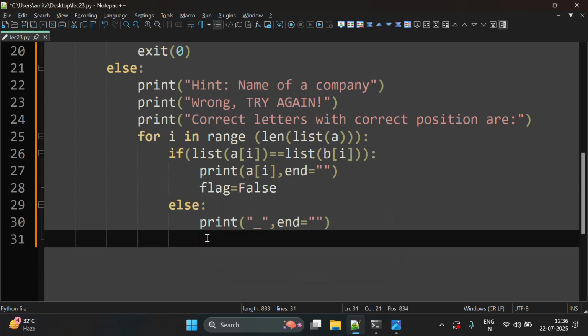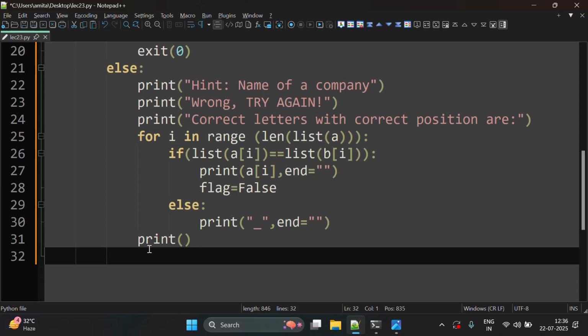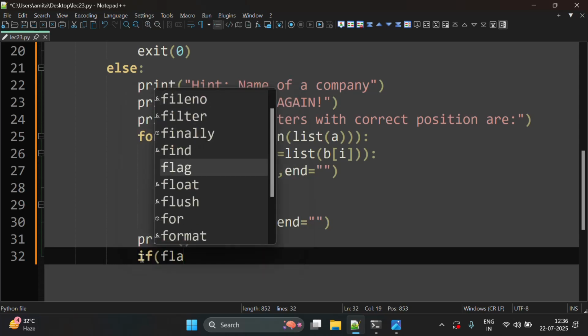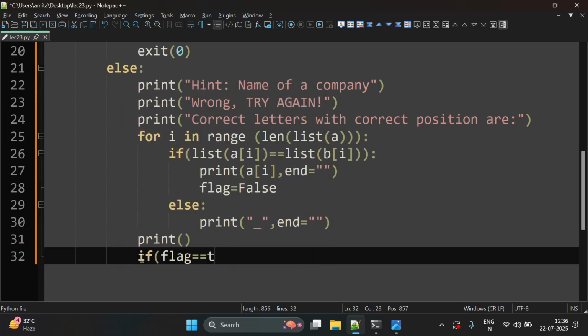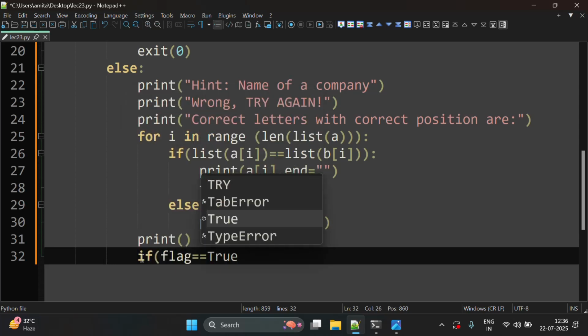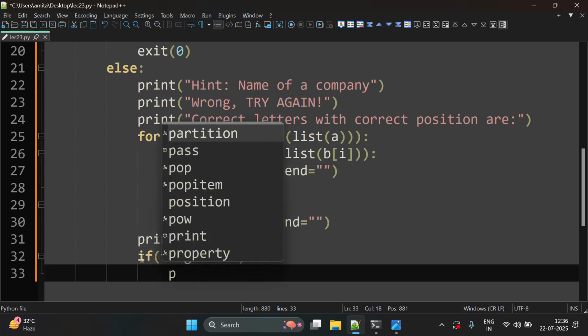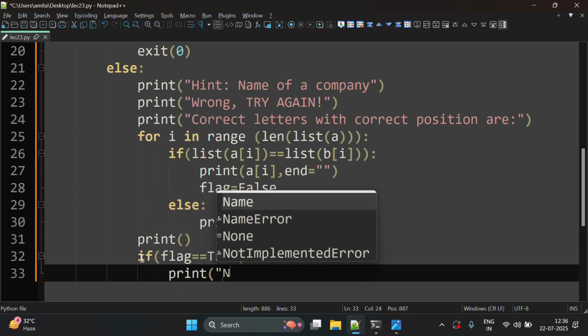Flag is a random variable, you can take any valid variable name here. This print is just for the space or the next line. Then we will print, if flag is equal to true, then we will print none.